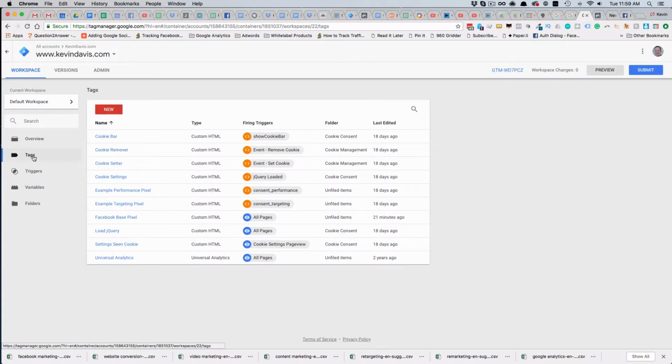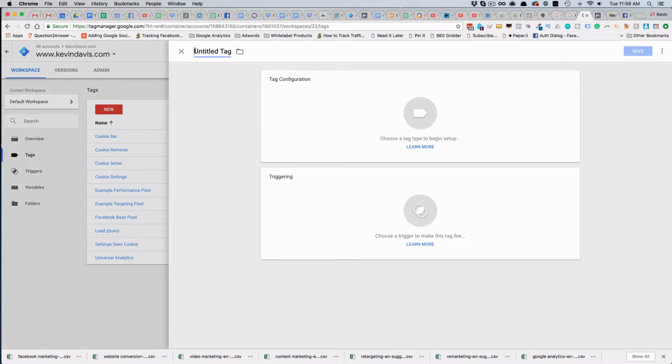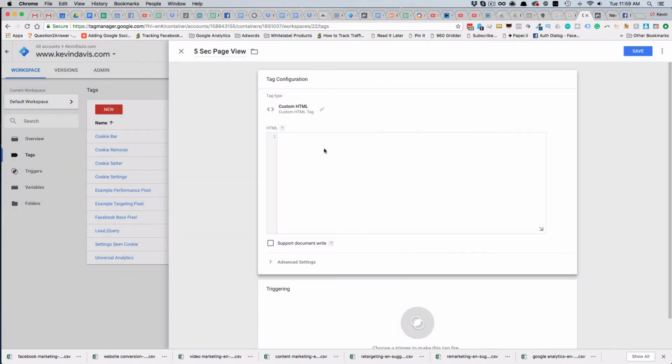Go back over to Google Tag Manager and create a new tag. We're going to call this 5-second page view, and put in our tag code as a custom HTML. One thing that we do that is a little bit different than some people: a lot of people put their base pixel code and whatever event they're having on the page within the same code segment and the same tag.